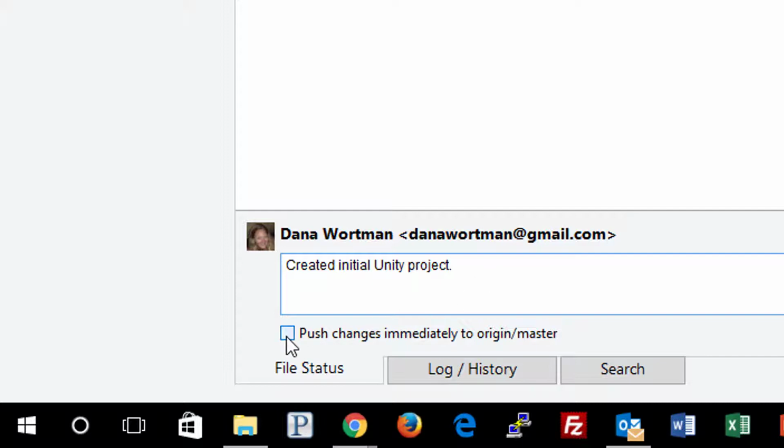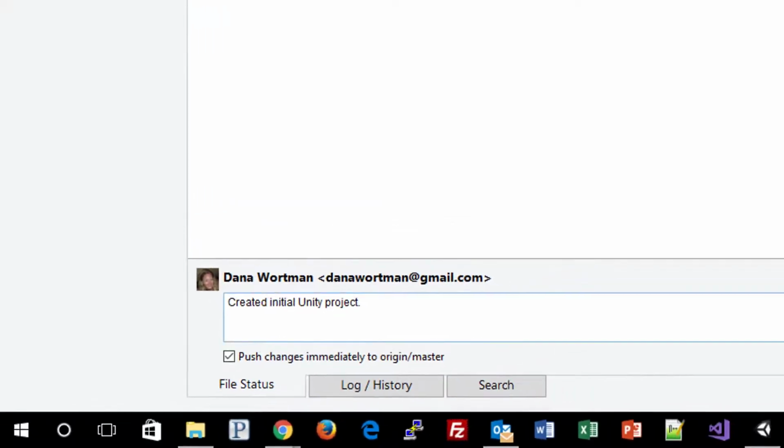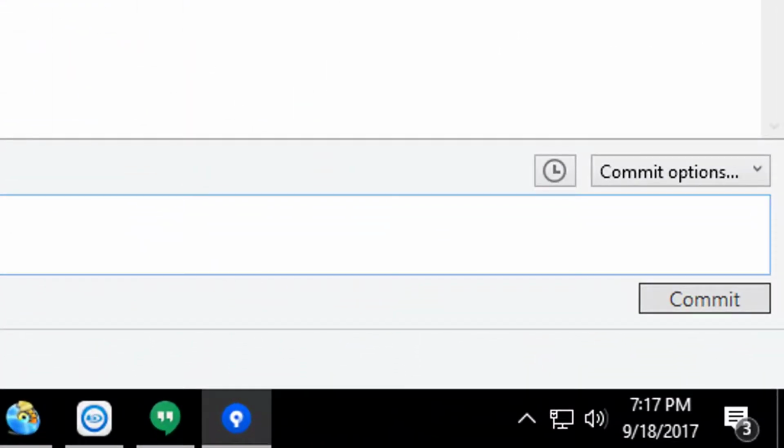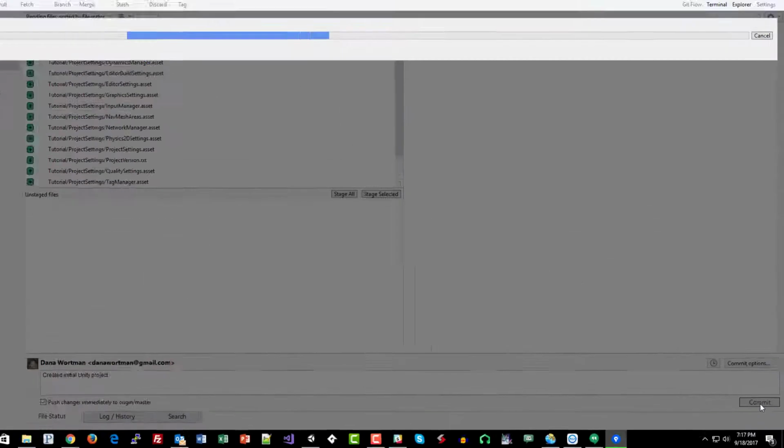Now here is an easy way to make it automatically go up to the remote repository, and that is "push changes immediately to origin master." This is going to be different once we add other branches, but for now, you want to almost always check that off so that you immediately post it to the remote repository. Of course, if you don't currently have internet access, then obviously you don't want to do that. Things could go very badly. Once you've set that up, that's it. Now we just commit. So we're going to go ahead and commit.